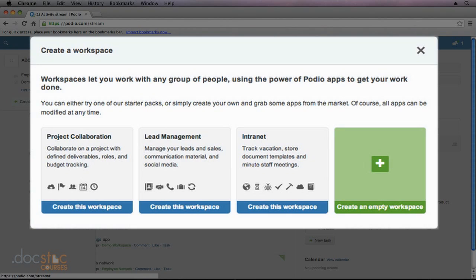But the two ways that I recommend is if you're a real small organization with just a few employees, you might want to create a workspace for each one of your clients. That way you can access all of the information that is specific to that client very easily here in Podio. If you are a larger organization of maybe 20 or more employees, you might want to create a workspace for each department of your organization so that the members of that department can easily access all of the information that they need, but they aren't cluttered with information from other departments that may not be necessary for them to complete their job.